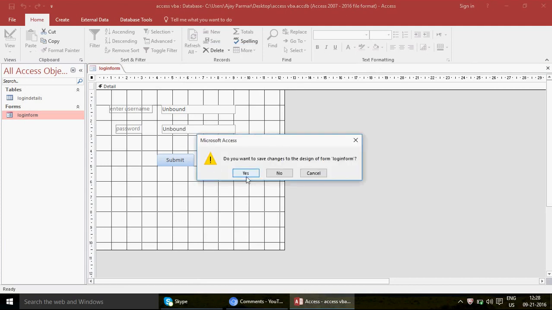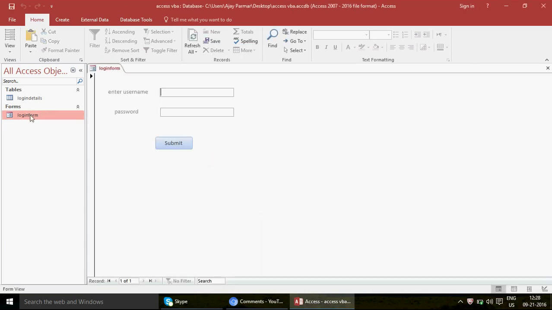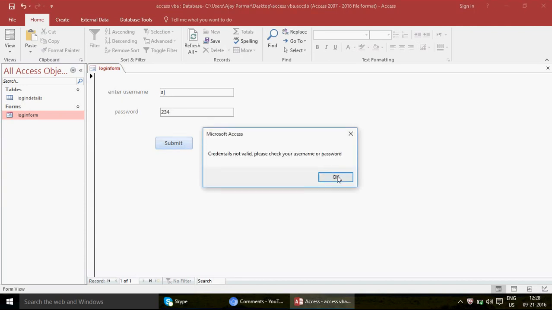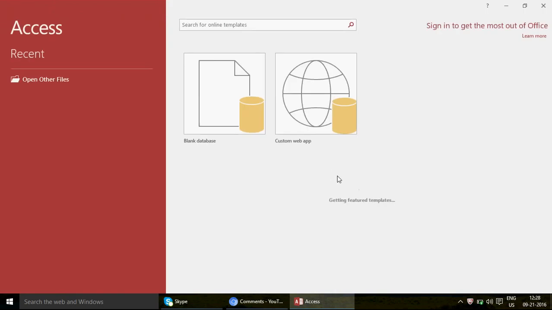Close the form, and let's double click on it, and there we go. So I'm just going to write anything and submit it. Credentials not valid, I know that. Press OK and let's see. All right, so there we go.